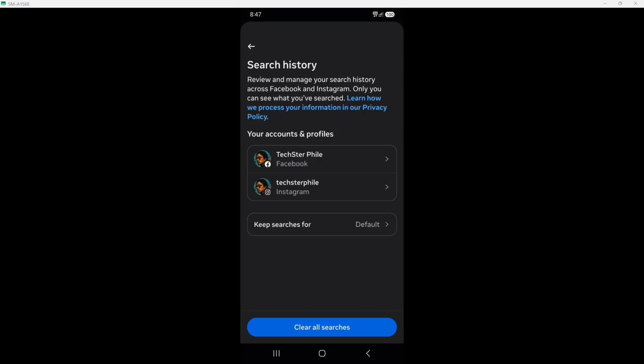You've successfully deleted your search history on Instagram. Now you can navigate your account with more privacy and control.